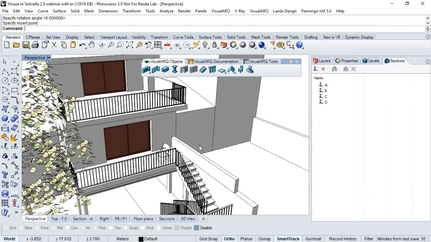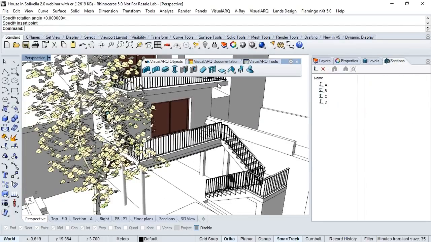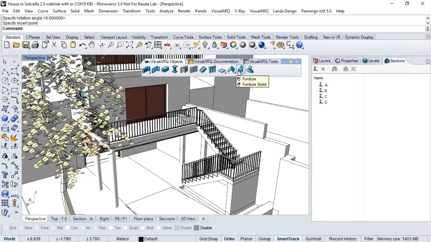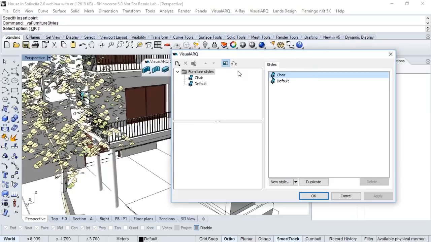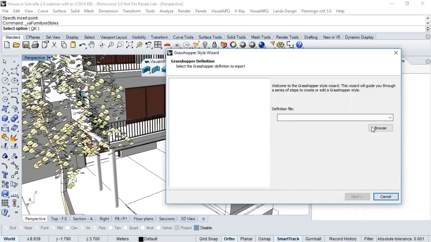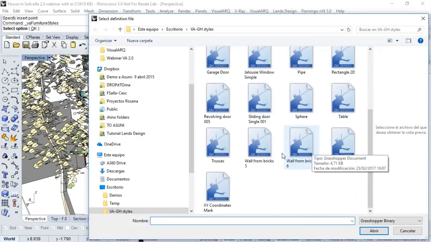balcony. Okay. The interesting part of it is that in the same way as we created a door from Grasshopper, we can also create a new style using a Grasshopper style. Okay, so in this case, I will choose a definition that generates a table.